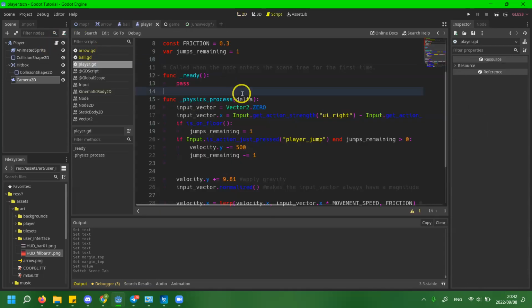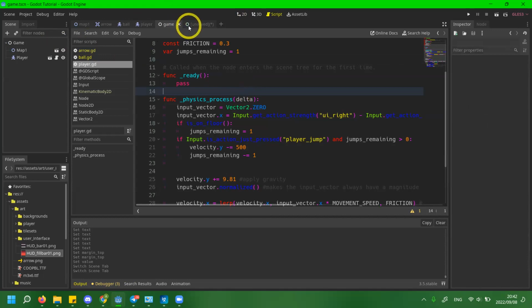Okay, so let's go back to our player and go to our scene. What you notice is that this player is going to be a child of the game, and so is the UI. The UI is also going to be a child of the game. So what I'm going to teach you right now is how to interact two nodes, or two sibling nodes, with one another.